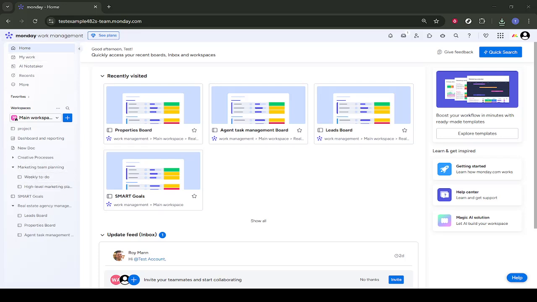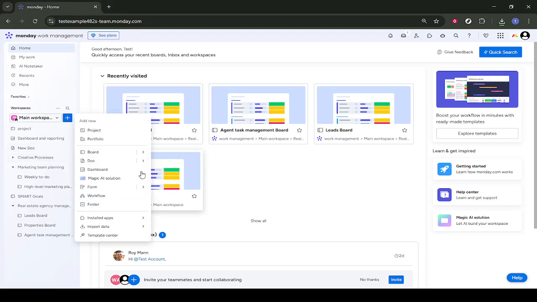Look for the option that opens the creation panel, then choose Start with Template. This is the easiest way to get a fully structured real estate workspace without building everything from scratch. Once the Template Center opens, find and select the real estate category. This groups together all the real estate-specific solutions.